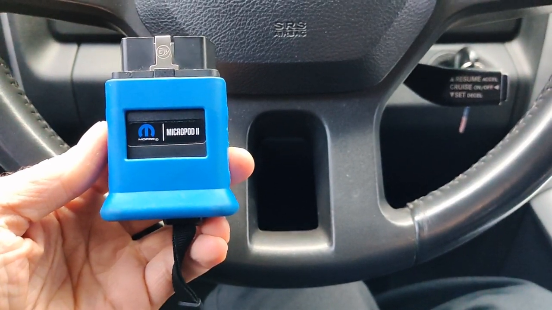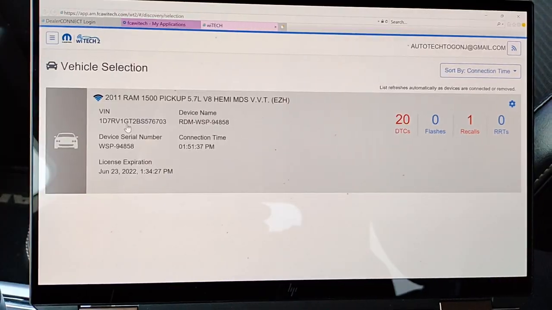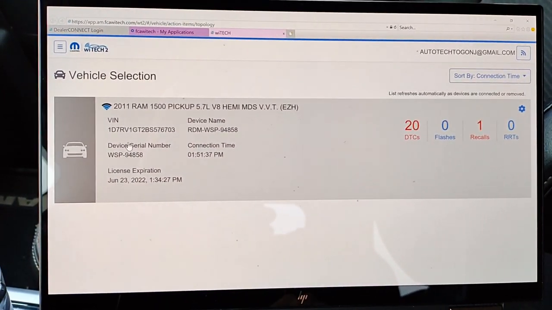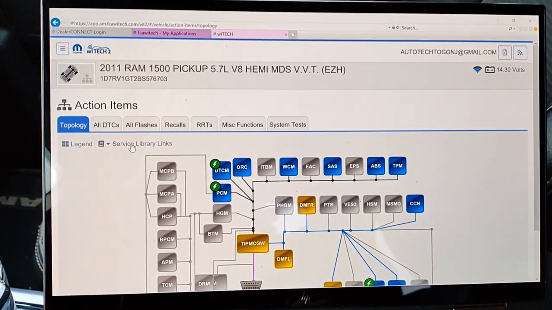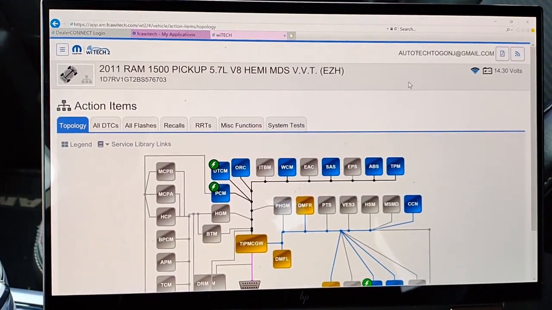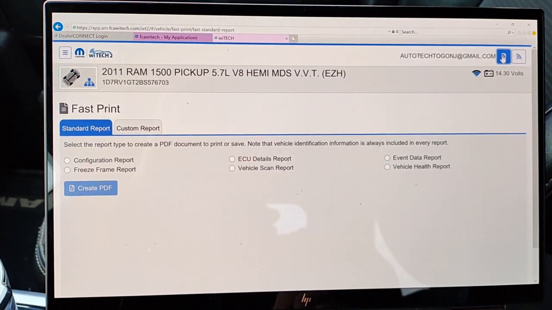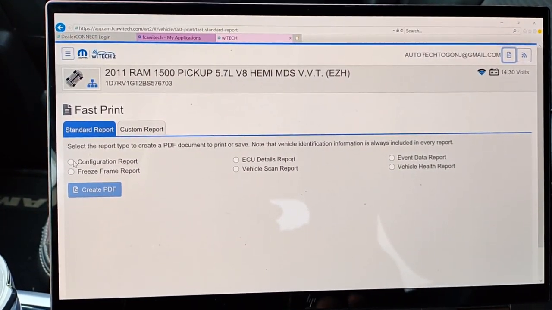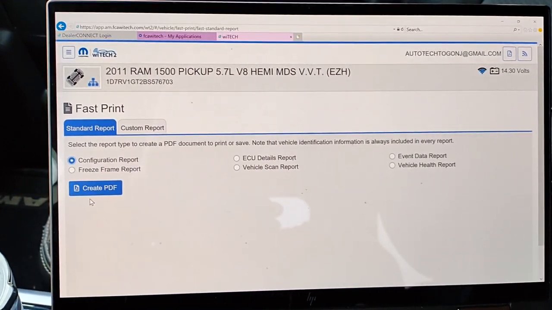Next we're going to plug in the MicroPod 2. Alright, so we identified the vehicle. First thing I'm going to do is look at the configuration report, and we should not have backup cameras configured.